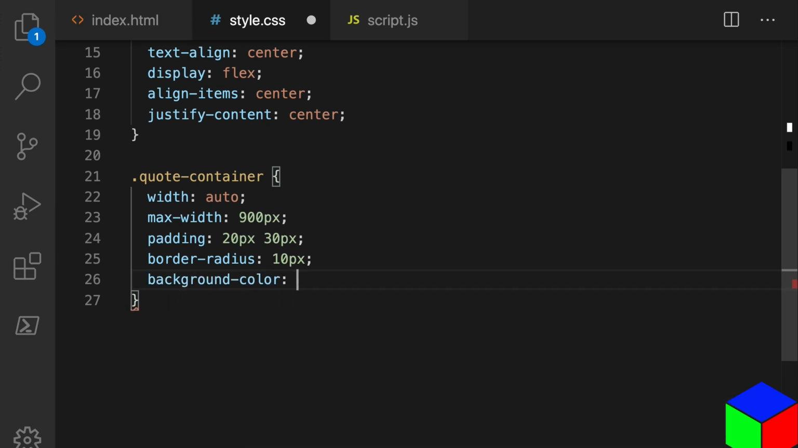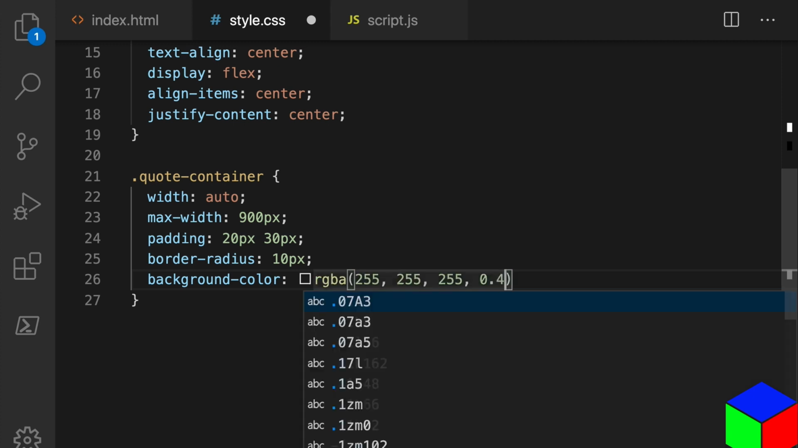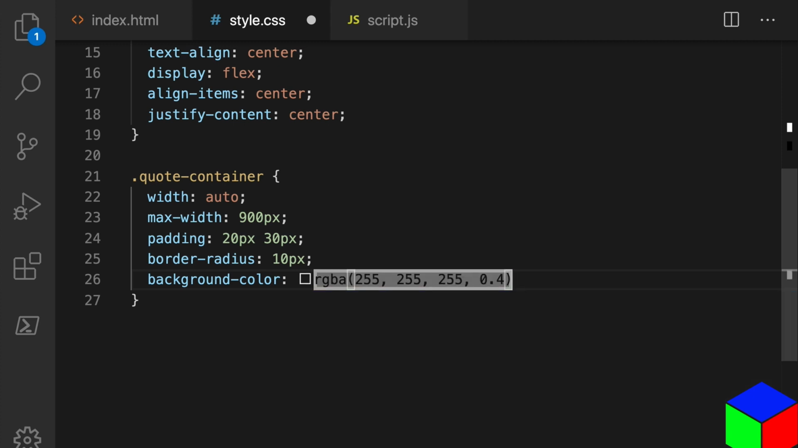We're going to add a background color, and this time we're going to use an RGBA. You might be familiar with RGB. RGBA is pretty much the same thing, but the A value, the alpha value, allows us to control the opacity of the object. So the reason we're adding this is so we're making a white box, but we want to be able to see through a little bit to the background of the page.